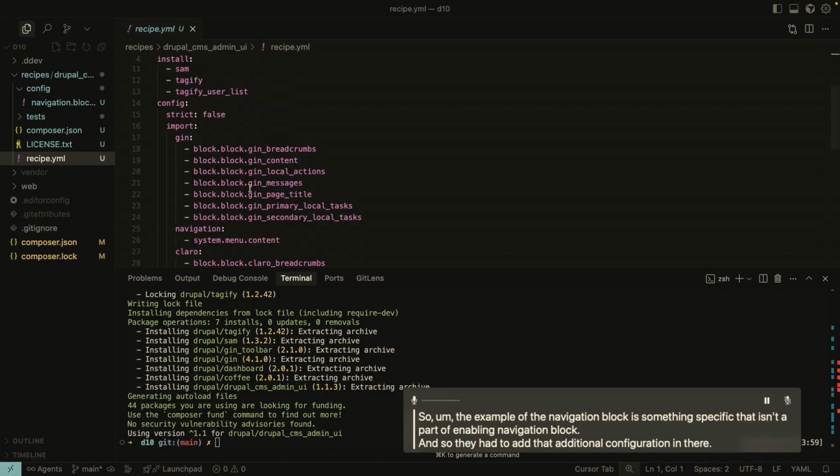Could you do just another basic overview of creating your own recipe? Creating your own recipe? So there's no automated way to do it right now. There are a couple of ideas out there for doing recipe exports.